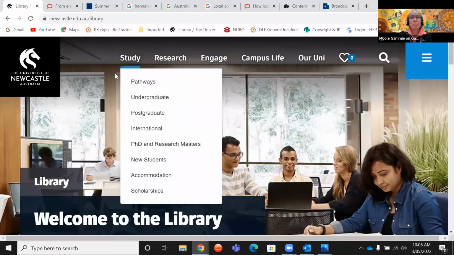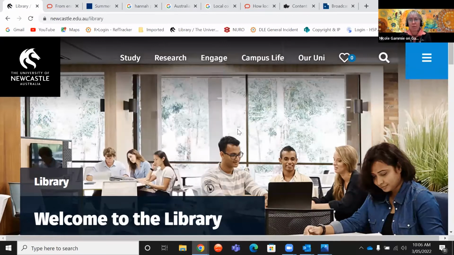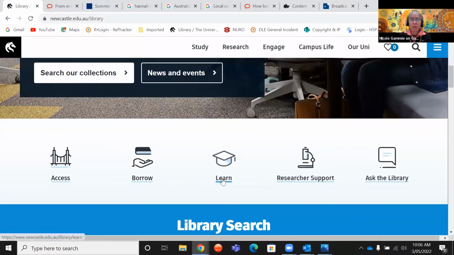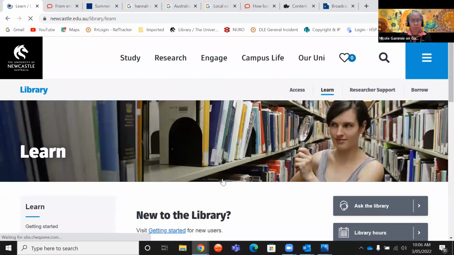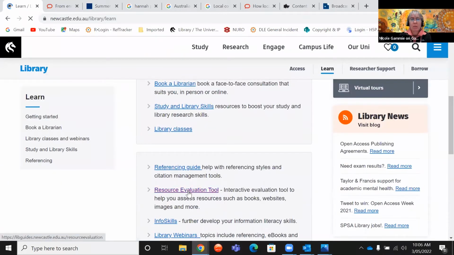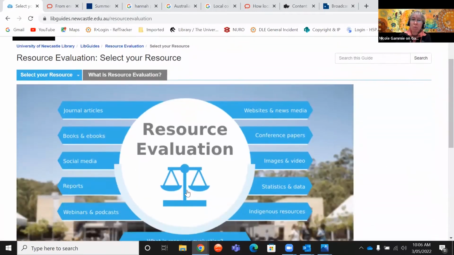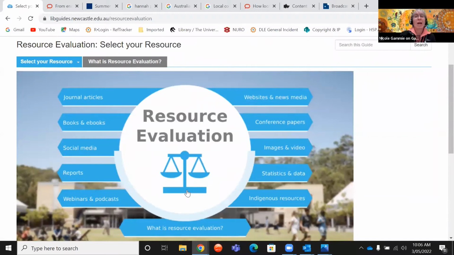Okay, so on the library website, where do I find this tool that we're talking about this morning? Okay, so if I come down to the Learn screen in the middle of the library webpage, I then hit Resource Evaluation Tool, and that's where we find it. And so this is what we call our landing page, and this is what we're going to have a look at today.